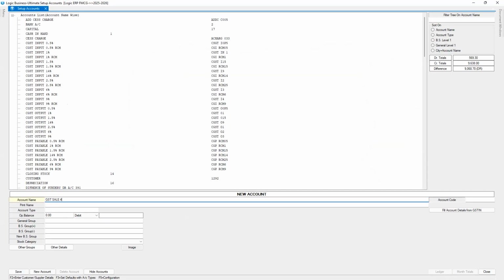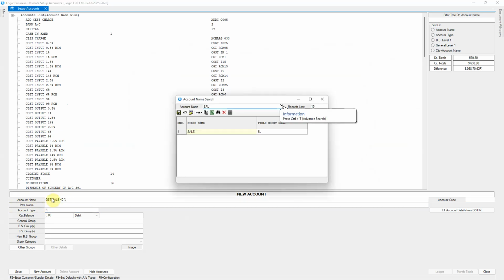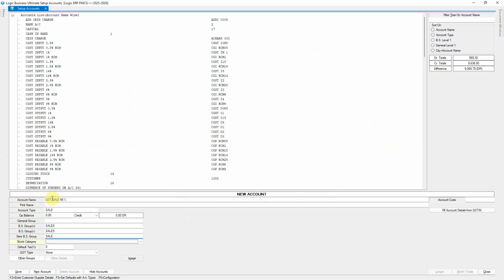Enter the account name as GST Sale 40% and select the account type as Sale. Next, define the default tax as 40% and choose Taxable as the GST type from the drop-down menu. Finally, click Save to create the account.